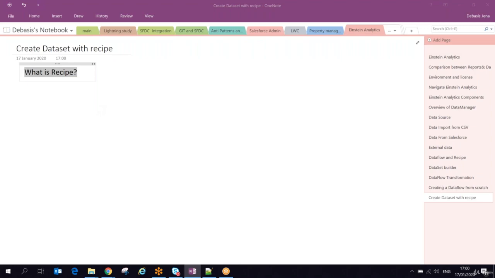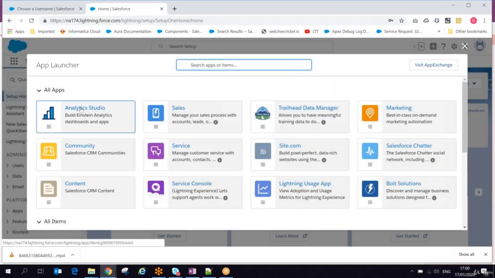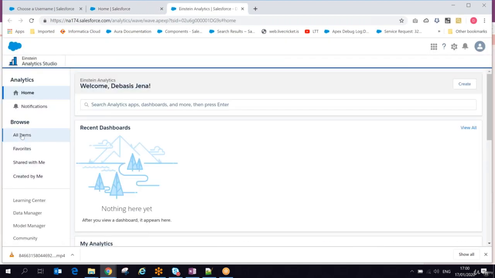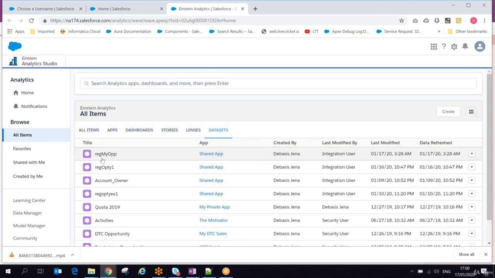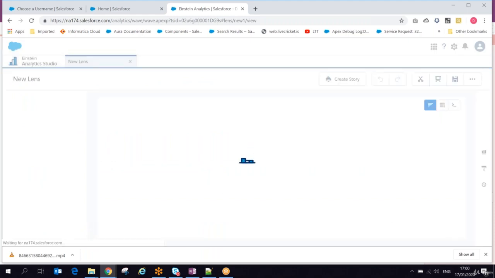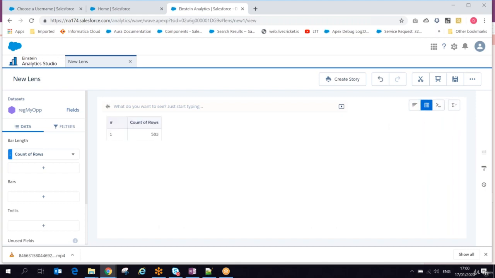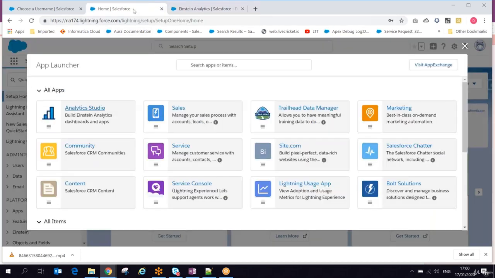Now, if you see the dataset we have created, let me open Analytics Studio. From the App Launcher, I go to Analytics Studio, and if you go to All Items, you see I have created a dataset, my opportunity. The moment I click, as in the previous session, we created a lens here. A lens is nothing but like a report. So from this dataset, how am I going to create a recipe?